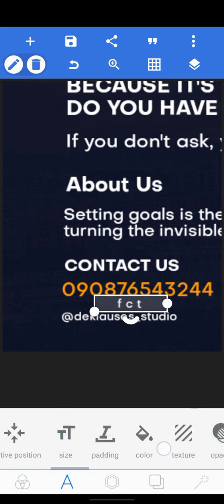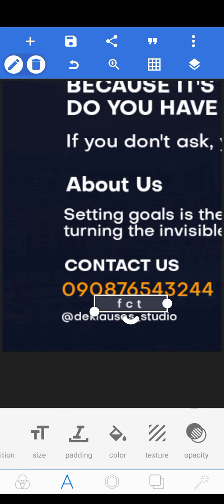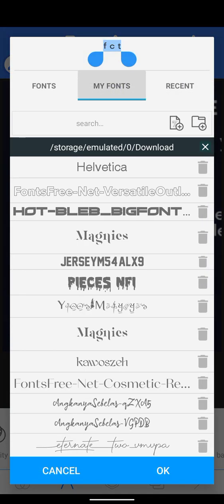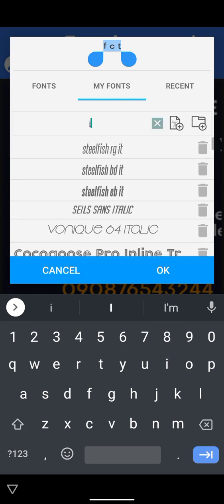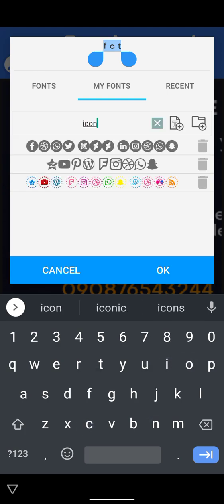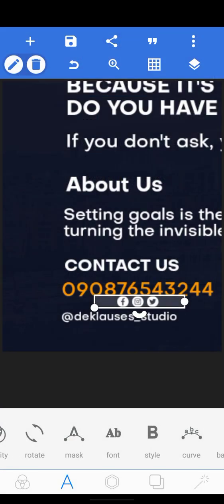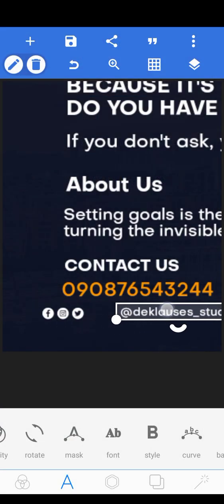So I just used padding. I told you what padding does. It gives it extra spaces. So at the font area, the font is called icon. I just click icon and the font pops up. That's the first one right here. So you can see I have Facebook, Instagram, and Twitter. You can see my own. I'm putting them together.